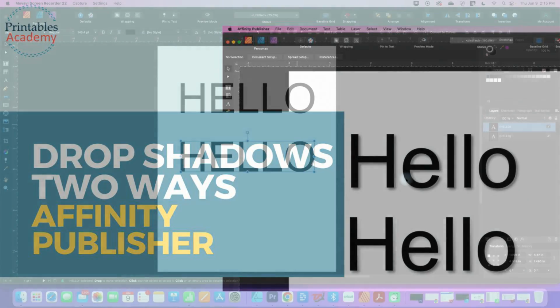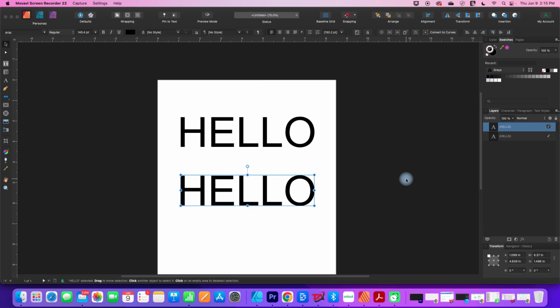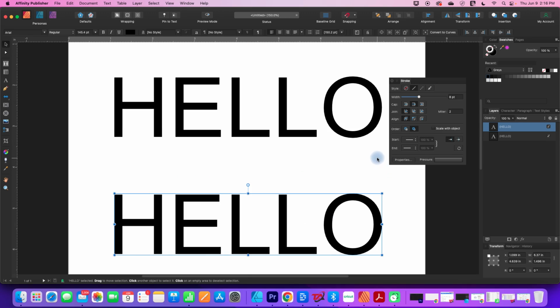Hello, in this Affinity Publisher tutorial, I'm going to show you how you can create a drop shadow with your text in two different ways. So I've got two words that are identical here. Let's go ahead and zoom in on them so we can see them really well.